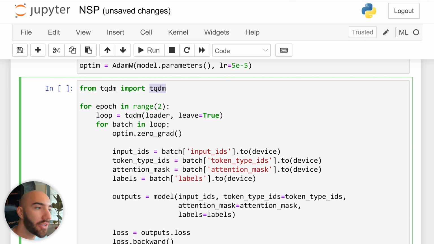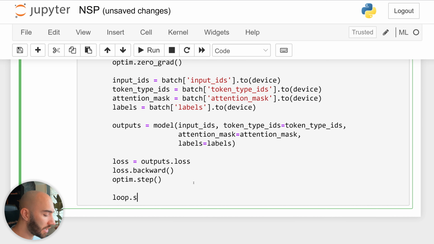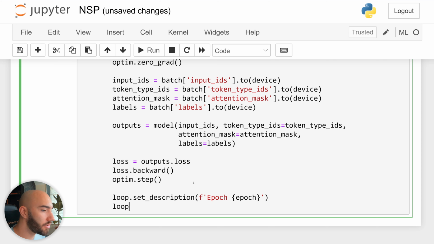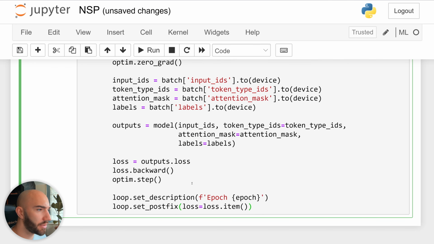We do also have the TQDM up here as well, so I just want to use that. And what we're going to do is set the description of our loop at this current step equal to the epoch. So this is just purely aesthetics. We don't need this for training, but it's just so we can see what is going on. And we also want loop.set_postfix. And here I'm going to add in our loss, which is just going to be loss equals loss.item, like that. Now that should be okay. Let's give it a go. Let's see what happens.